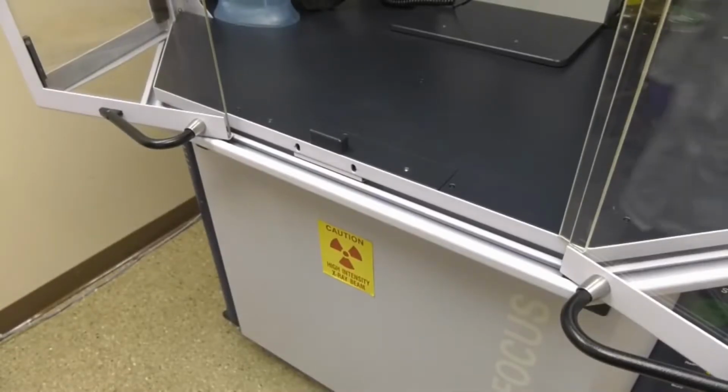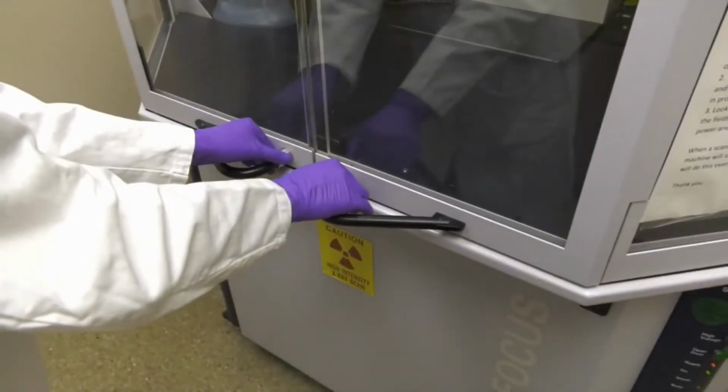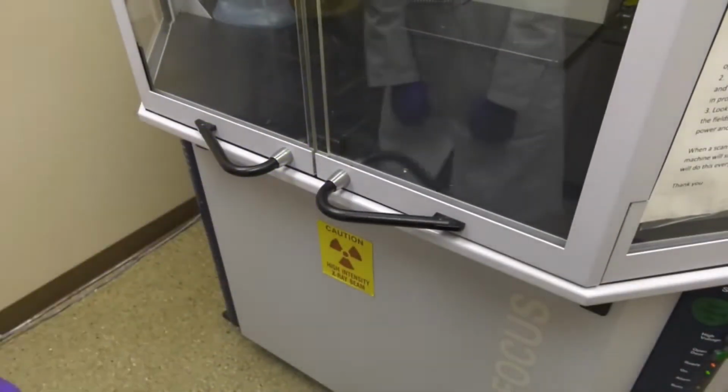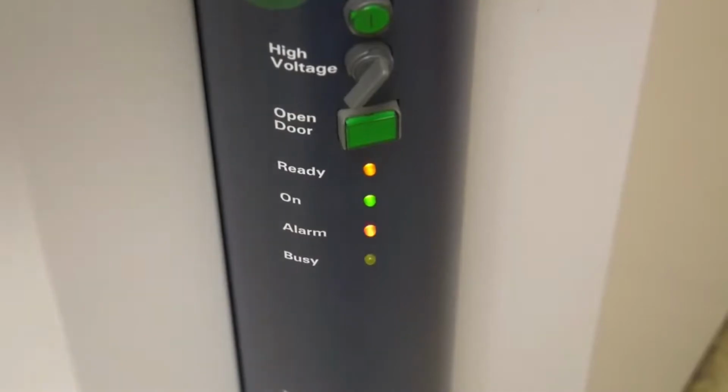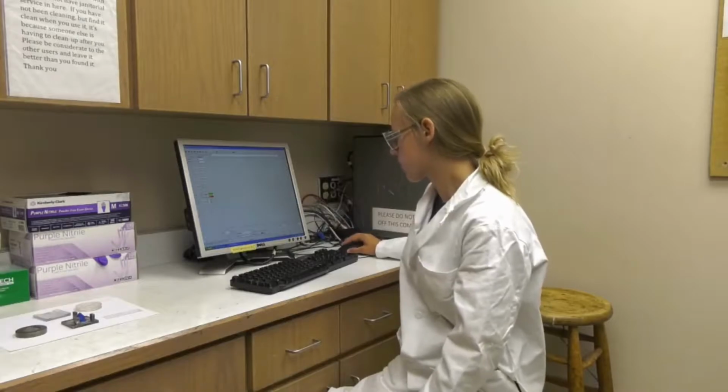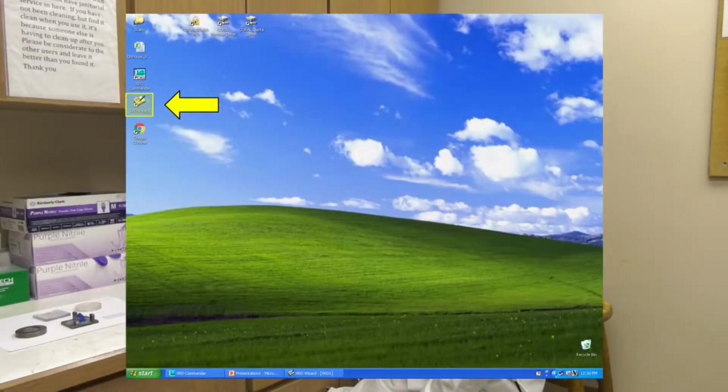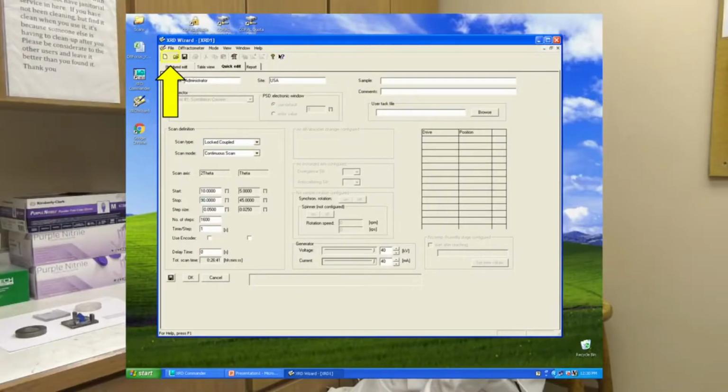The doors are closed by gently sliding them together by the metal fixtures, and then locked by pressing the black handles in simultaneously. When the doors are locked, the alarm light will stop blinking and remain off. A scan method can be created or modified using the XRD Wizard application from the desktop. From the application screen, a new method or previous method can be opened. The user can set the 2 theta scan range, step size or number of steps per scan, and time per step. The X-ray generator power for the scan can be adjusted up to 40 kV and 40 milliamps. Finally, the scan method is saved.